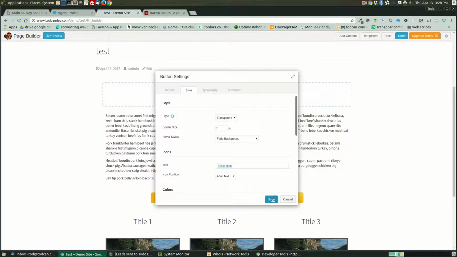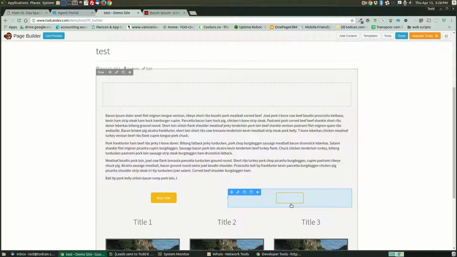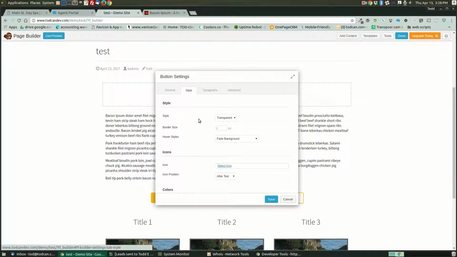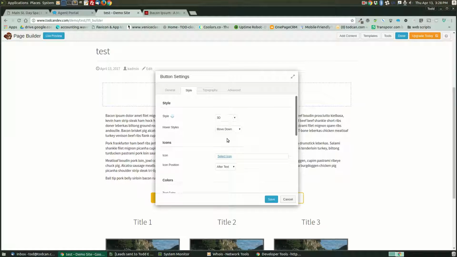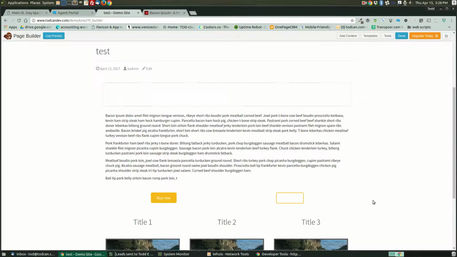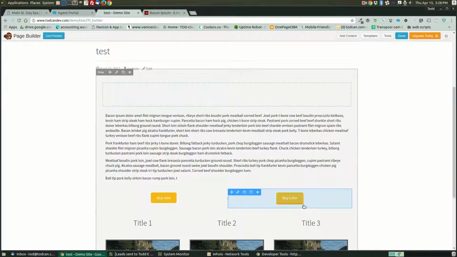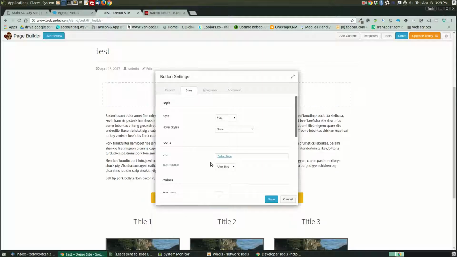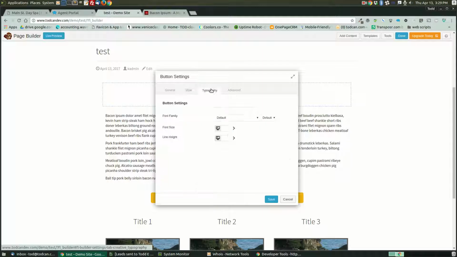Transparent. So that gives us this kind of hollow button. And the last one is 3D, which kind of adds this shadow to it. Flat's pretty popular these days. Flat design is a simple thing that a lot of people are using.